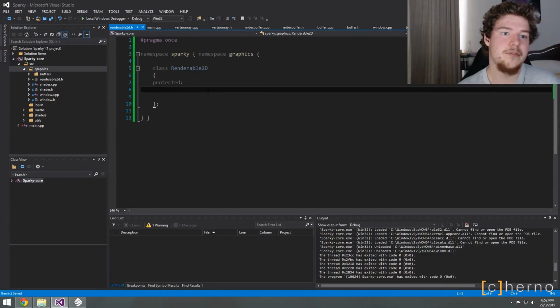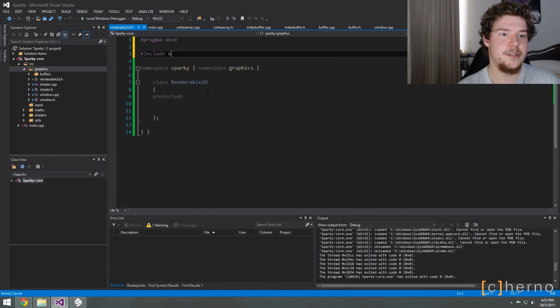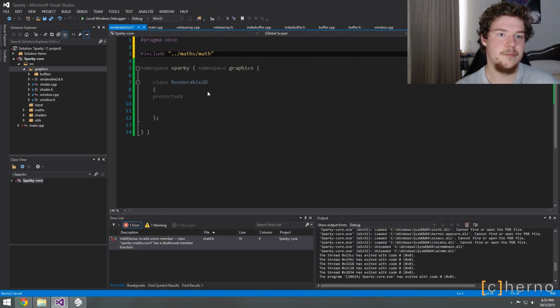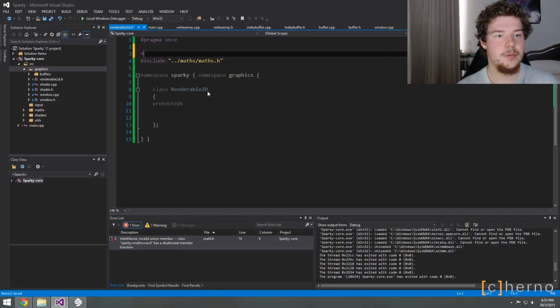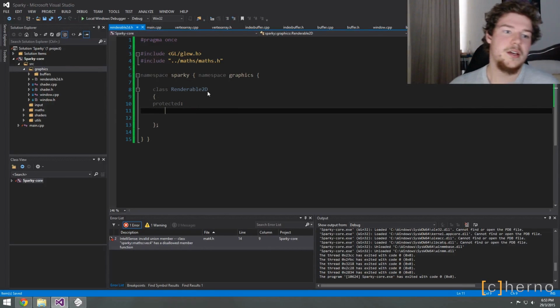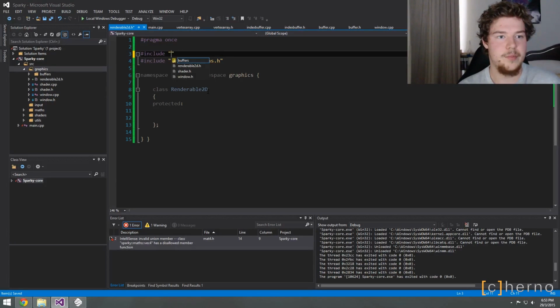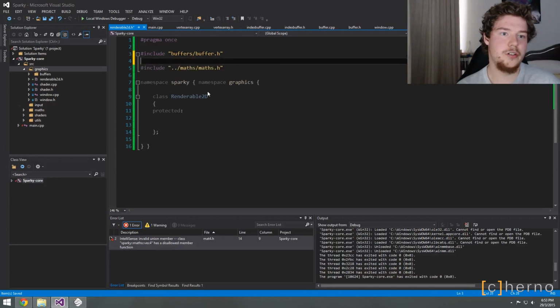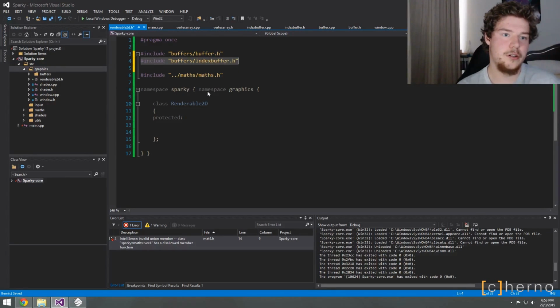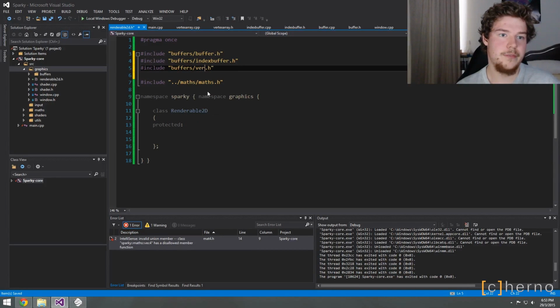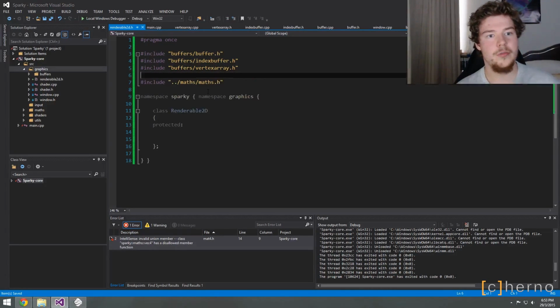So under protected, we'll need to include all of our maths stuff. So this will be in, I think just math, right? Maths, yeah, maths. Alright, we'll also need to have our buffers, so buffer.h, index buffer.h, and vertex array. Okay, so we've got all this cool stuff.